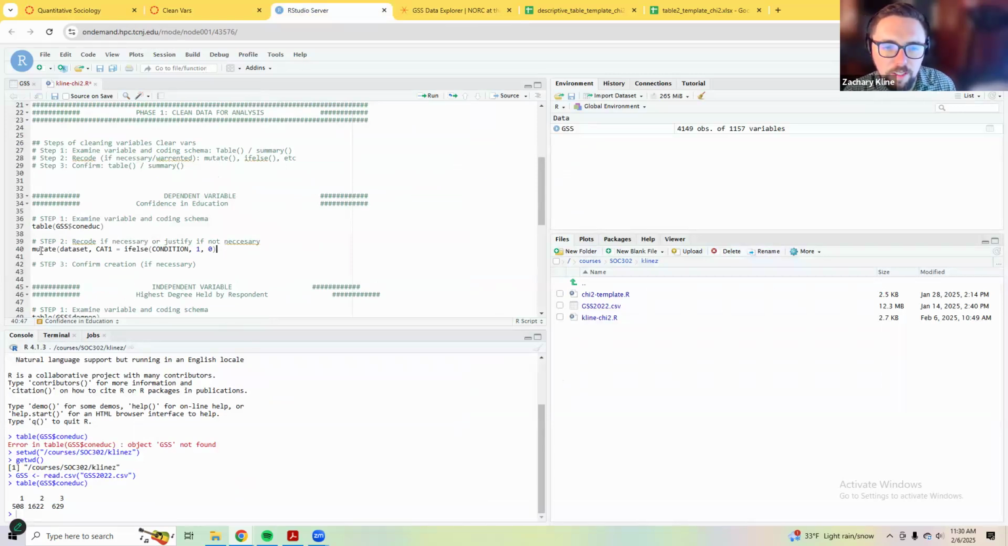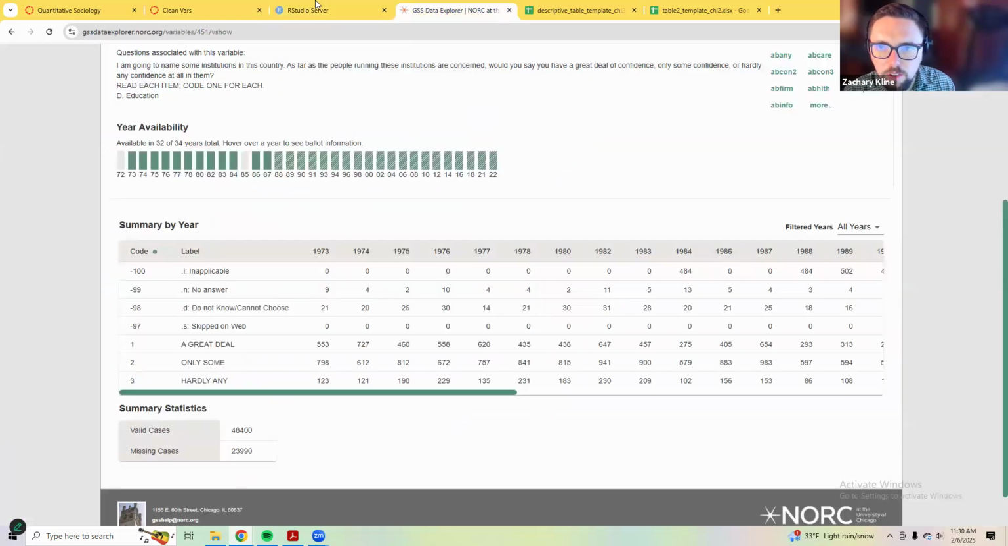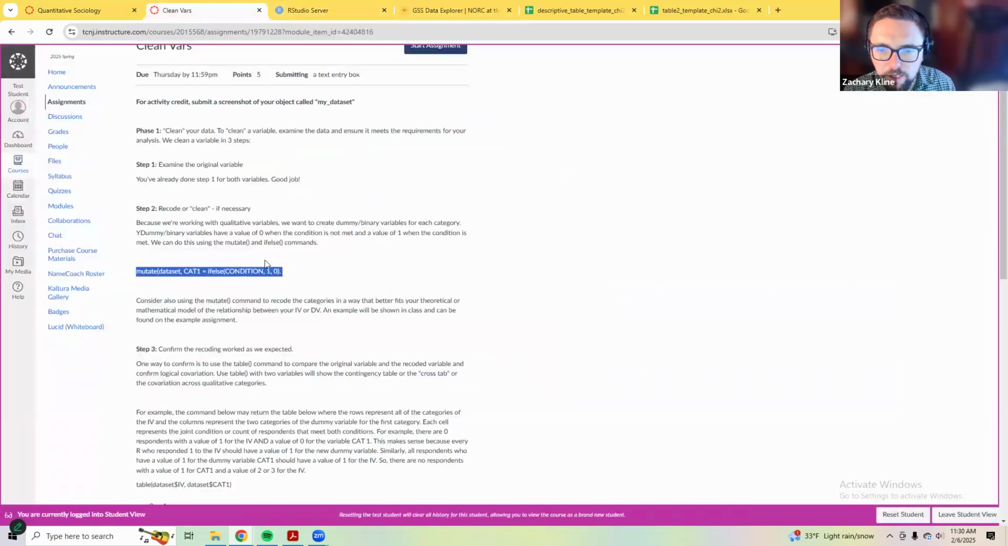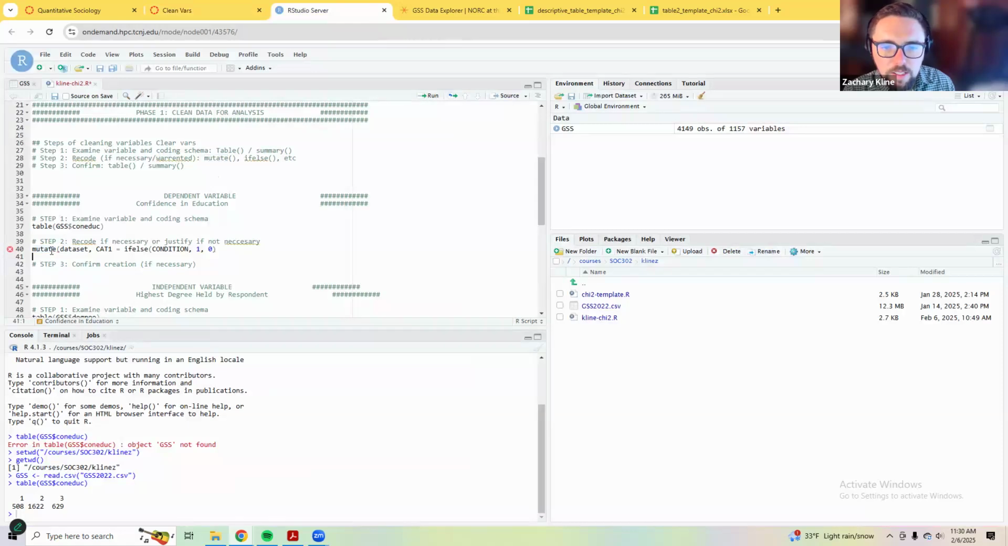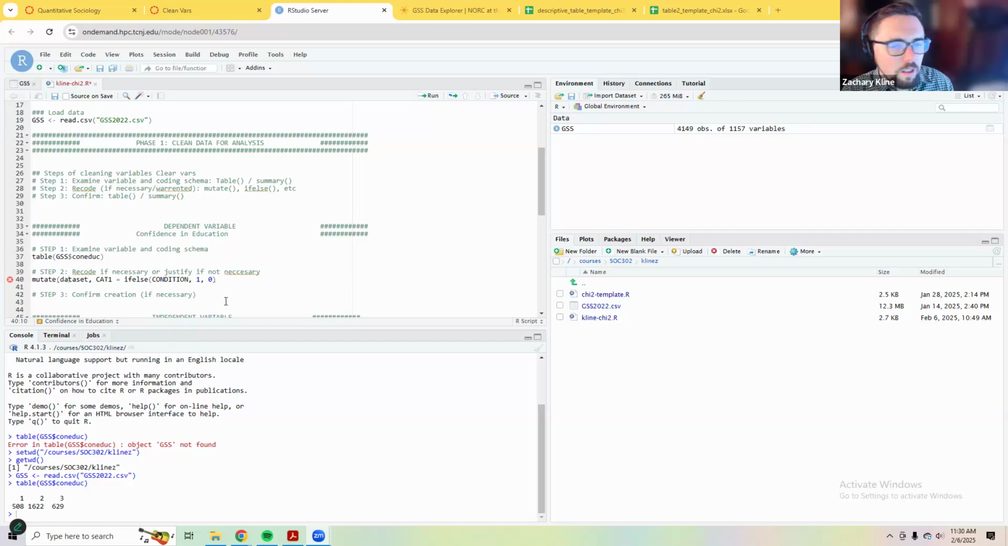So I'll walk through what this command is doing. This is the mutate command, which I believe you may have to get the package for. It's actually from a package we're going to install in a moment. But I'll walk through what the command does first.